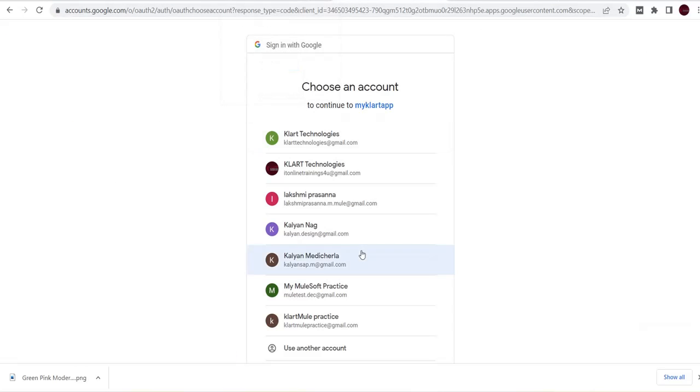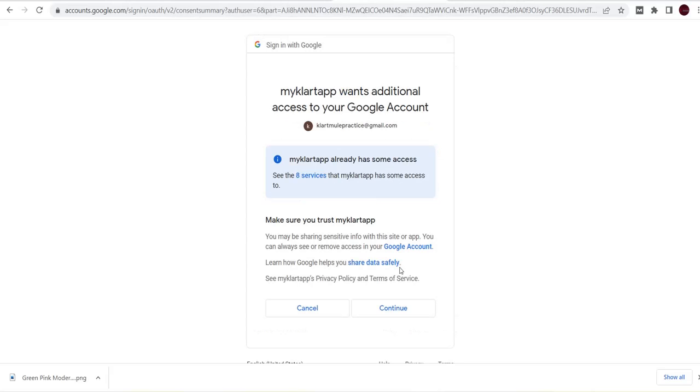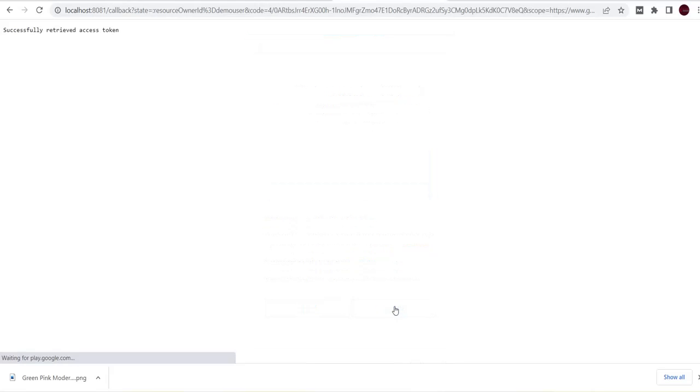Now do the same process. Just log in with your Gmail which we have created. Click on continue. Now click on continue again. This time it is not asking for permissions, which we have already given, right? So yes, you will see this response like successfully retrieved access token. Then this is good, you are in good shape.